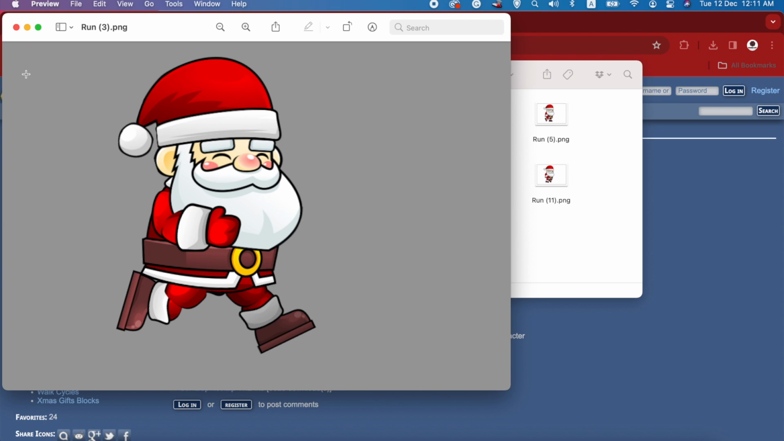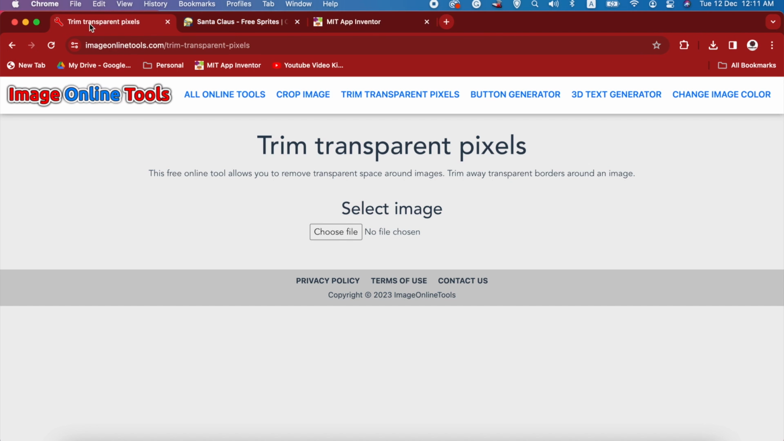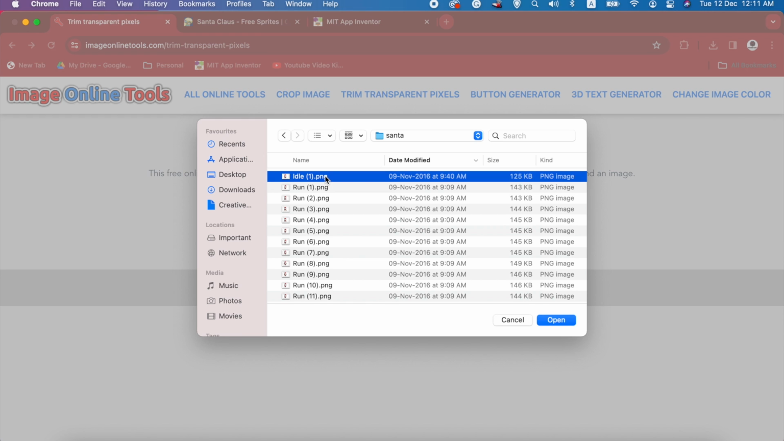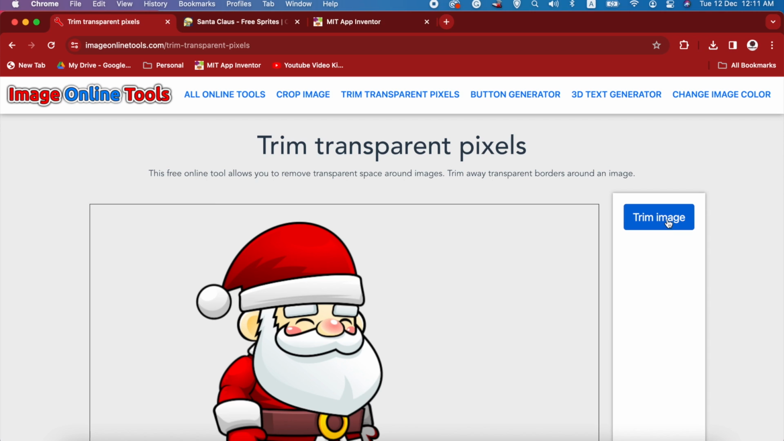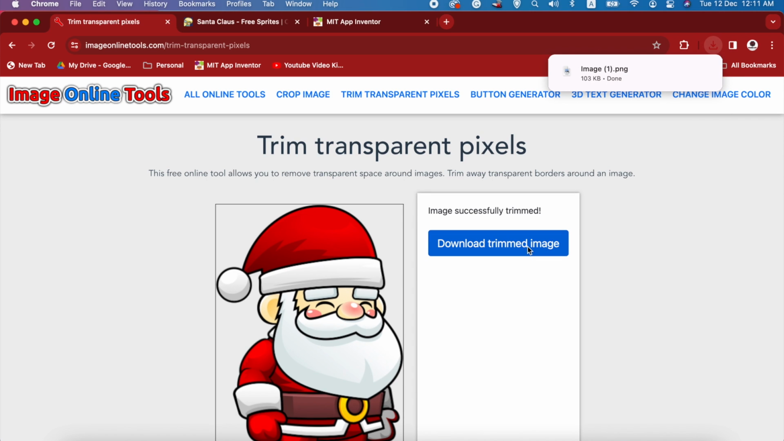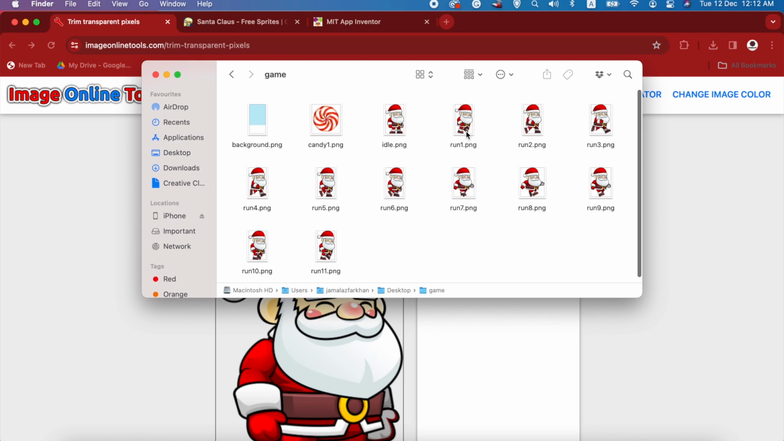So I will use an online tool for this. So this one, and just choose the image. So this one by one, just choose them, trim the image and download the trimmed image, and then save it without the brackets, because the brackets create a problem when you're running the app on your device, okay? So remove the brackets and save them. So I have prepared them in this way. So you can see idle, run 1, and all of them have their transparent pixels removed.